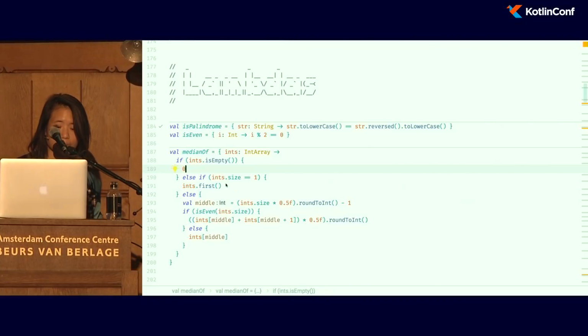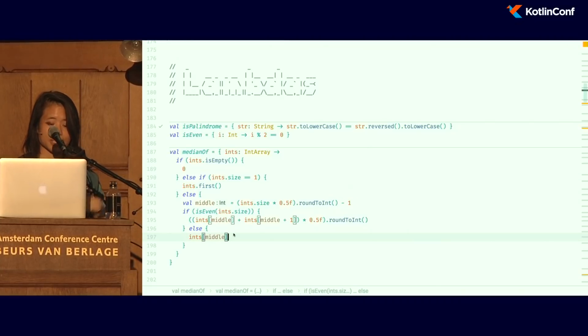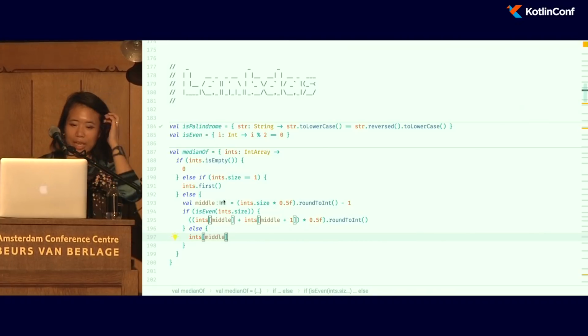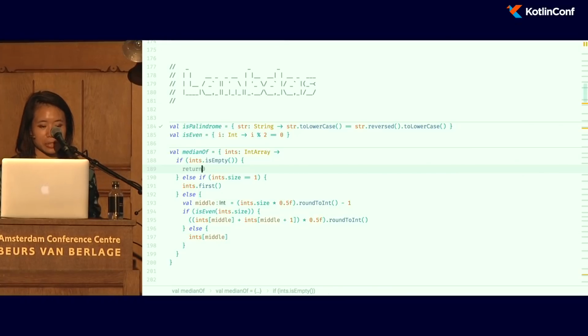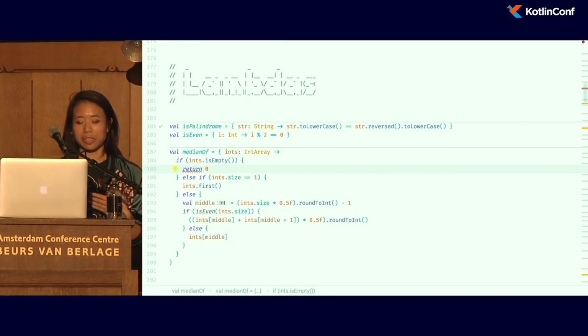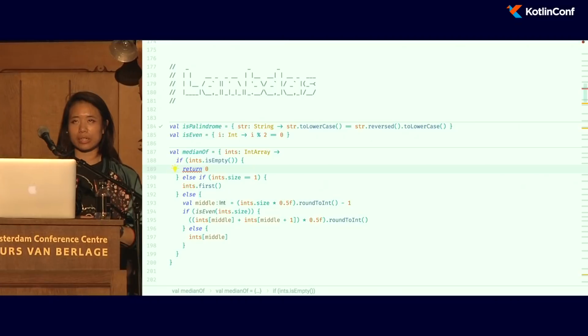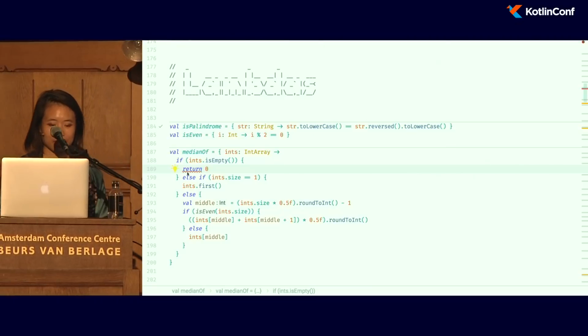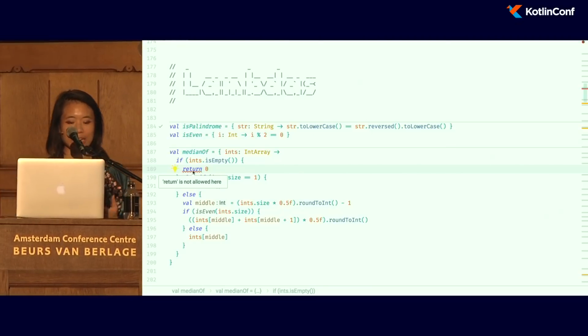It could be 0, it could be just the first int, it could be some int in the middle. But you can see here I don't have any return statements. And unfortunately, if I try to add a return statement, because I generally like code being really readable, I love putting return statements everywhere, not really, but if you are that kind of person, you might be a little disappointed because you can't. You're getting the IDE yelling at you saying return is not allowed here.